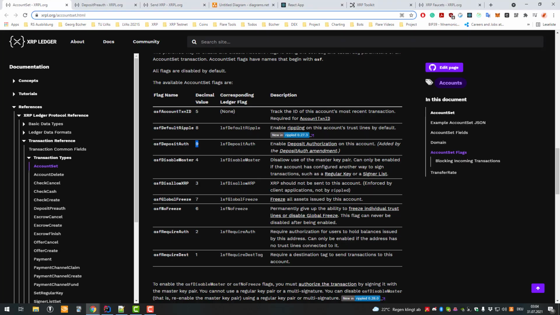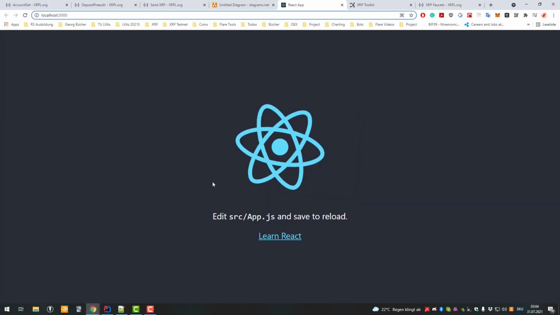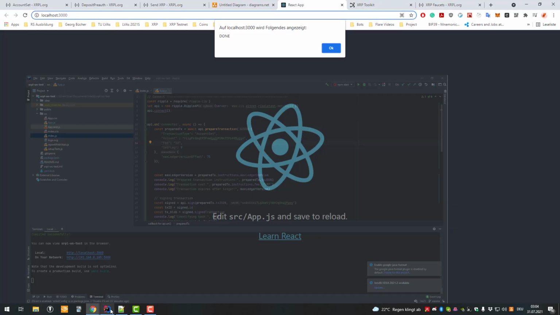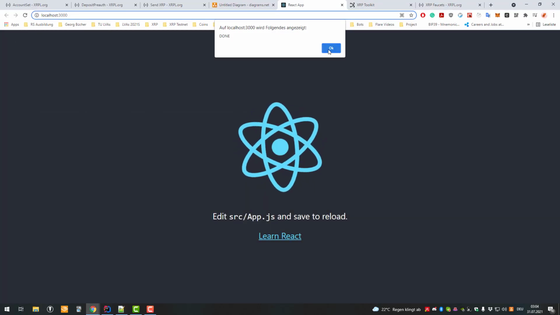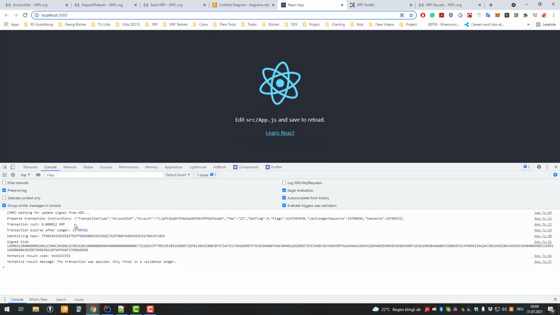And I'm just going to open it again here. I've got a simple React app. And as soon as I do that, oh, didn't I do an alert message? I did, yeah. And you can see here it's saying done. So there are also lots of log messages. You can see the transaction costs and all of that.